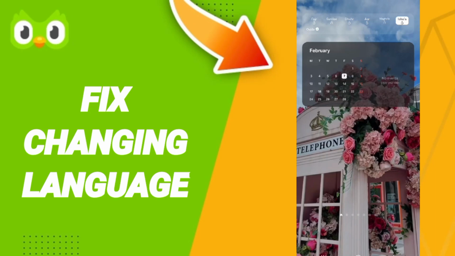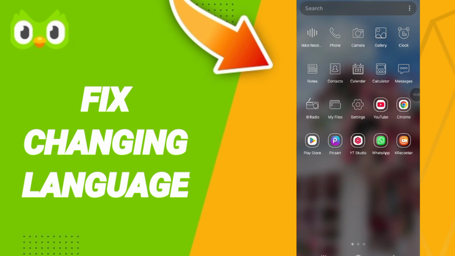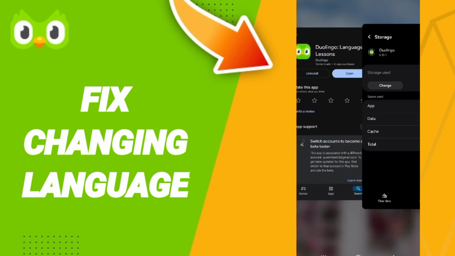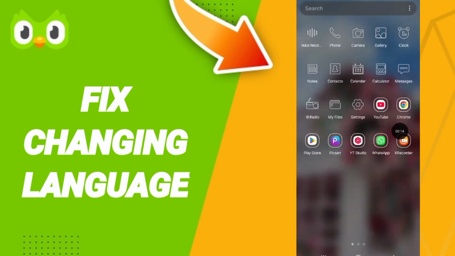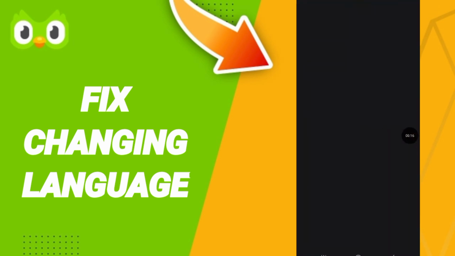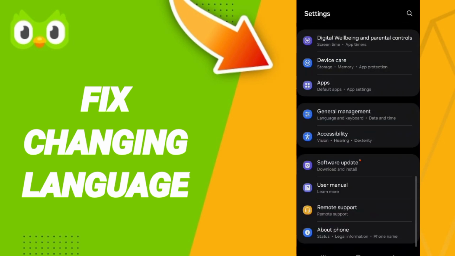Hello everyone, today we will talk about how to solve the connection problem on the application of Duolingo. You click on settings, this first page of settings.